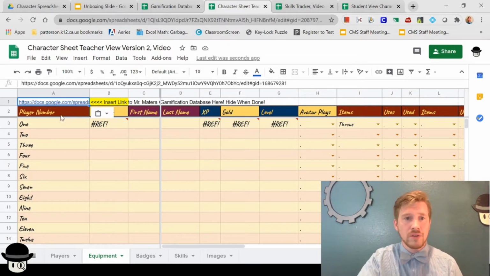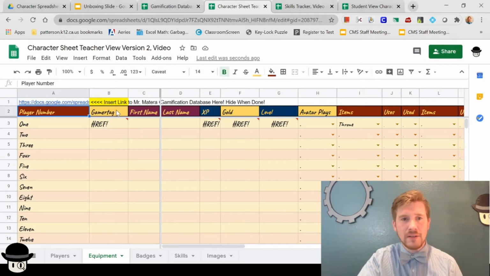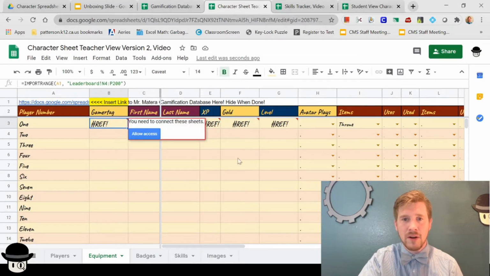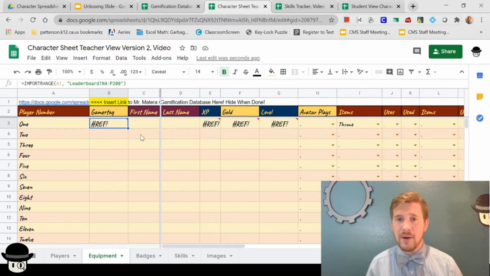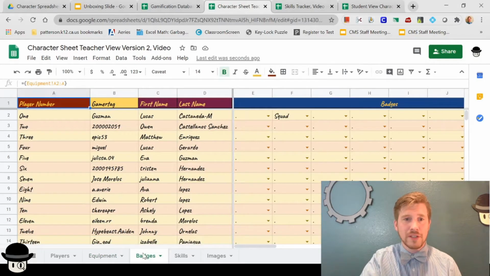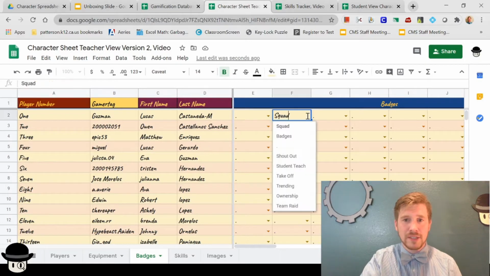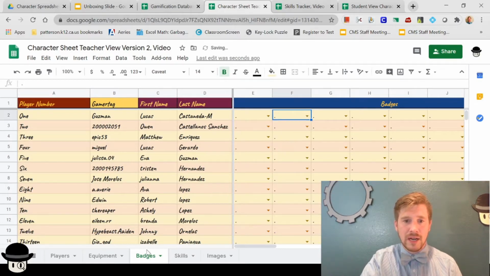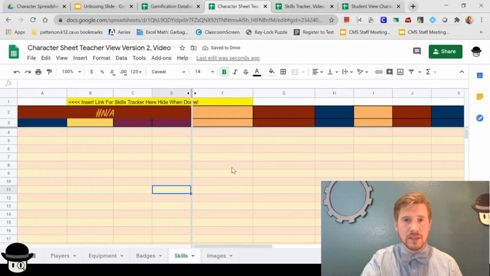Control C, Control V. And then you notice here it's mad at me. It's asking for these references and stuff, and the reason for that is you just have to allow access. So I'll hit the allow access, and there we go. It populates all in nice and pretty there. And so now we should start to be getting some information into these other pages. So we see here we've got information populated into the badges page now, and we've got, well, we still need to pull over skills, but that's a good start. So let's go ahead and do that. Let's pull the link for skills. So it says insert the link for skills tracker here.